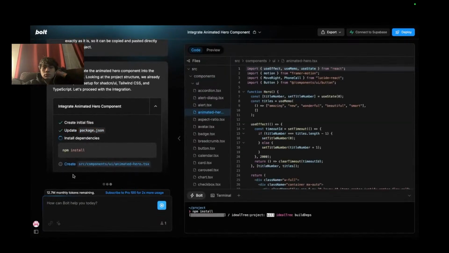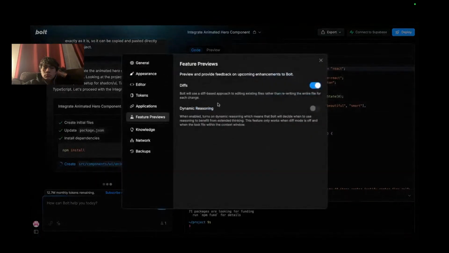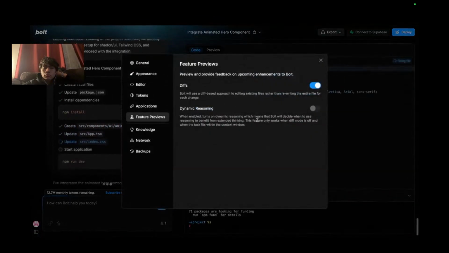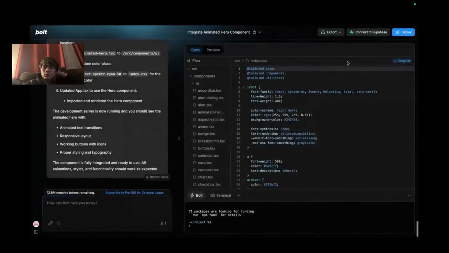But what it allows you to do is it's called dynamic thinking. If I just head to the settings, if I click this, it's called dynamic reasoning. You can see when it's enabled, it turns on dynamic reasoning, which means that Bolt will decide when to use reasoning to benefit from extended thinking. So that's just playing off the new Claude 3.7 model. It can think a little bit like you guys would be familiar with O1 or DeepSeek R1. It kind of like thinks to itself.